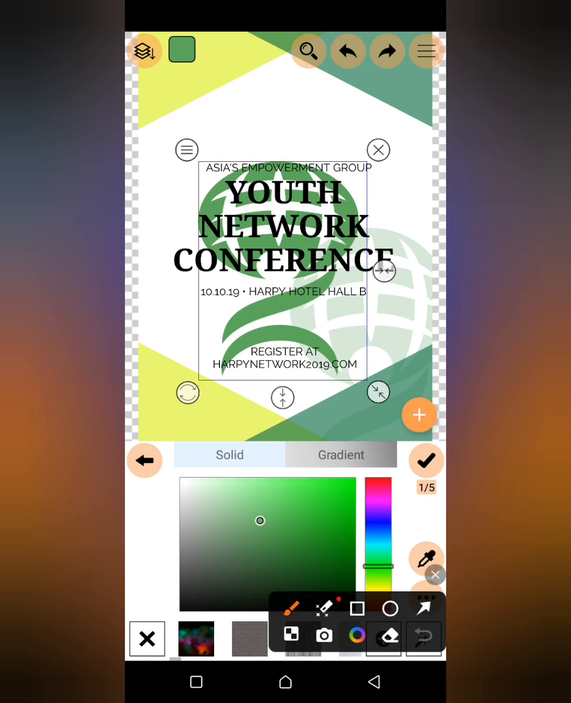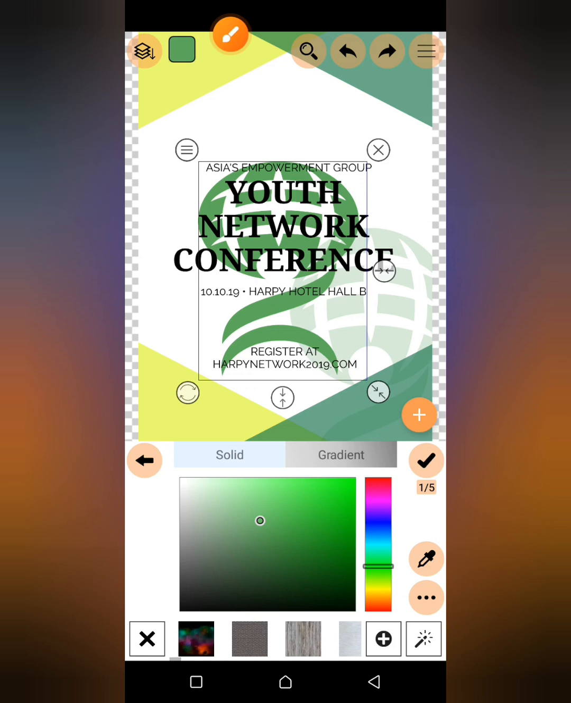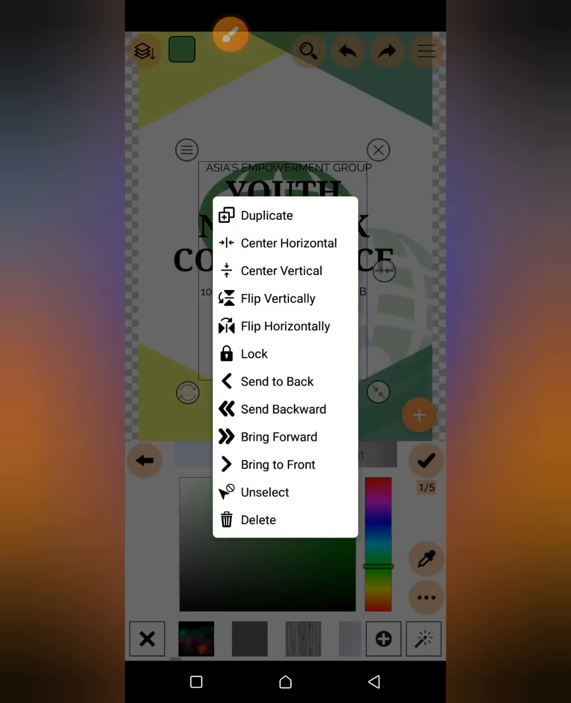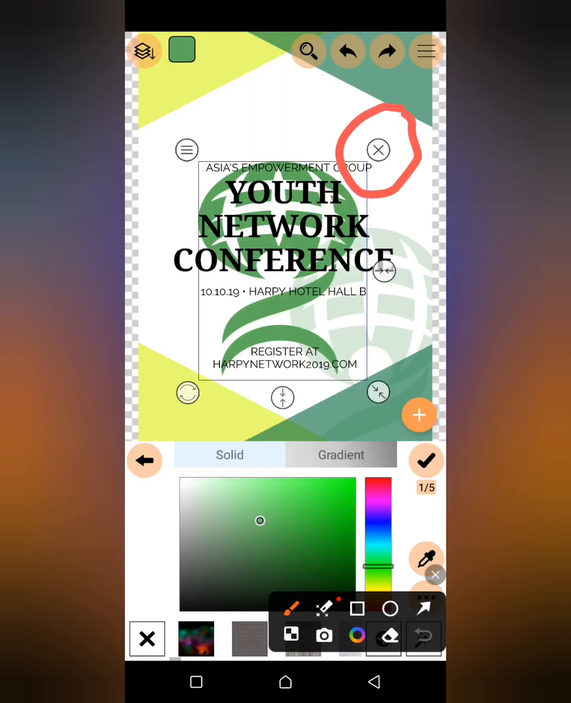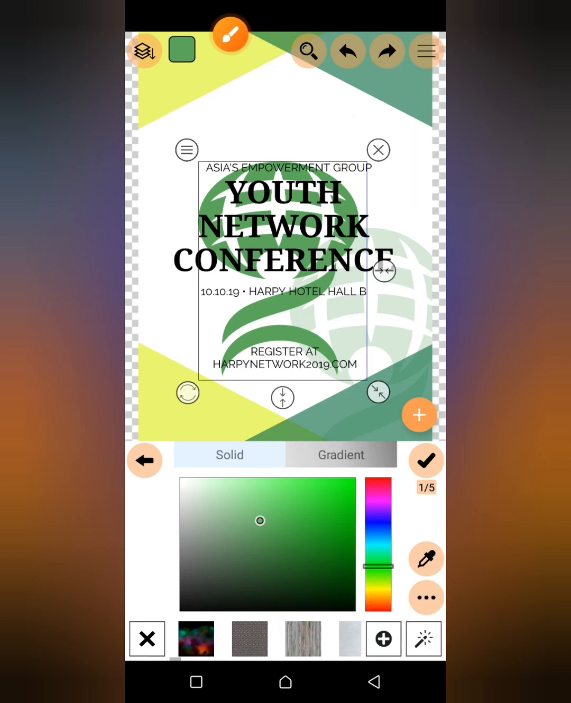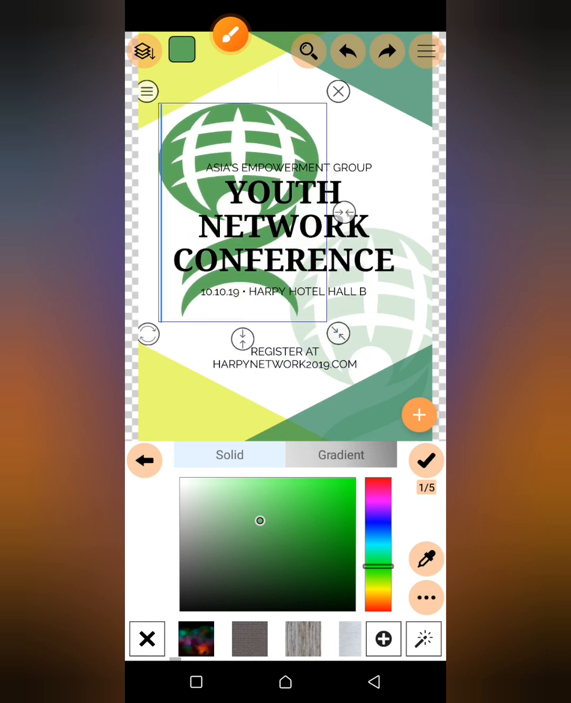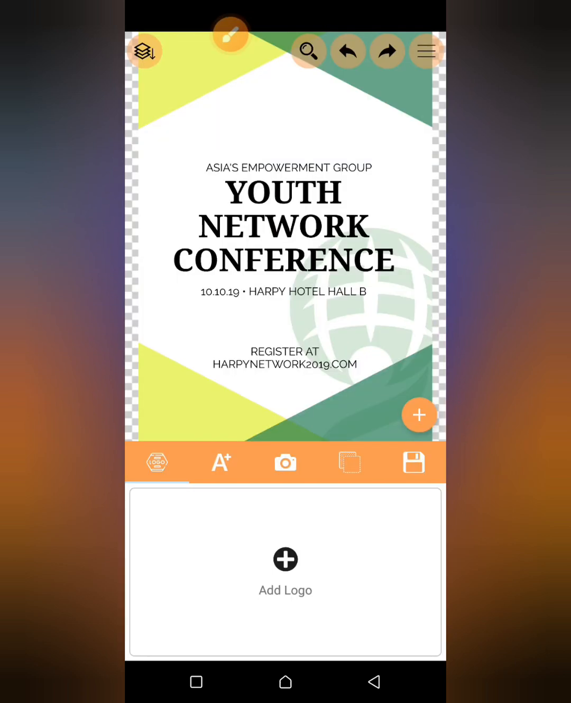And finally, the last button here, you can see it has 3 lines. The purpose is to bring out other options related to that object. So when you tap it, it brings out this information. You can duplicate, you can send back, you can bring forward and do all kinds of stuff. You can delete. And this button, when you tap it, it means you are deleting the picture or the text. So when I tap it, I'm going to delete it now. So you can see it has been deleted.